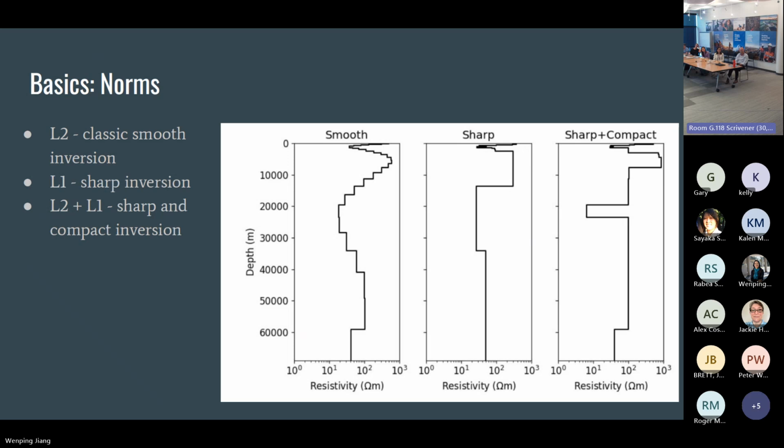The other thing SimPEG can do is you can tell it which kind of norms you want to invert for. So the classic is L2, so it'll give you a nice smooth inversion. But you can also do an L1, which will give you a sharper inversion. And you can also combine the two, so you can do an L2 with an L1, so you get a smooth, compact, sharp model.